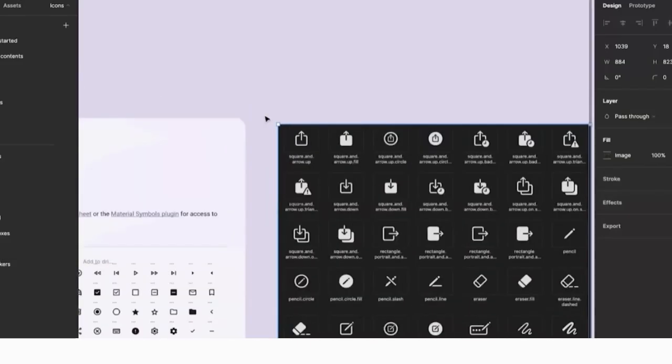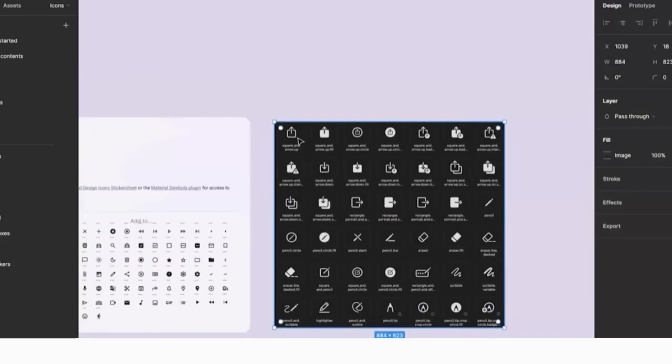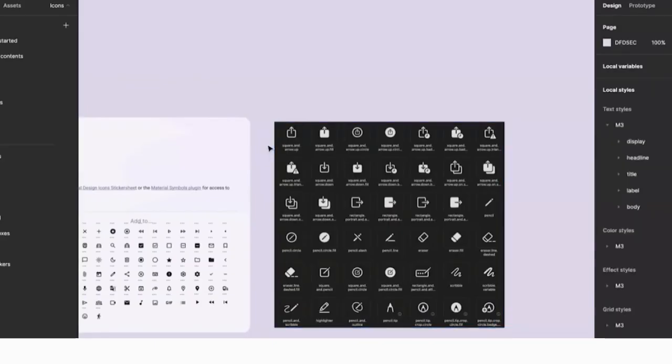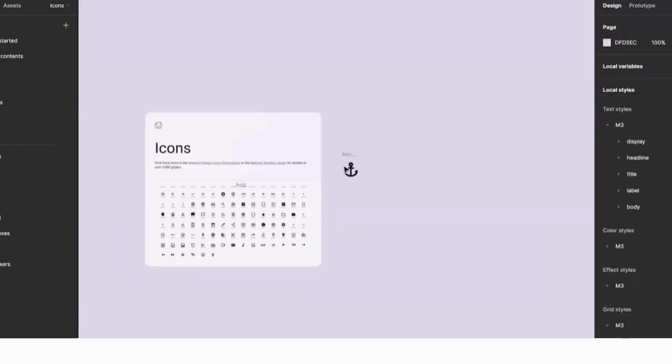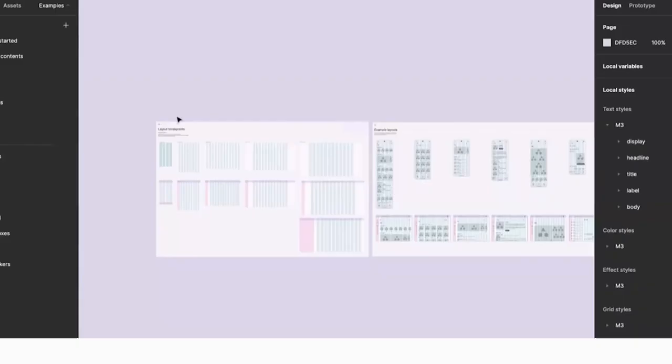So it's better to use these icons as they are, if there is not much of a gain that you will have by changing these icons. Same for the Material Design icons. So this is about the icons.